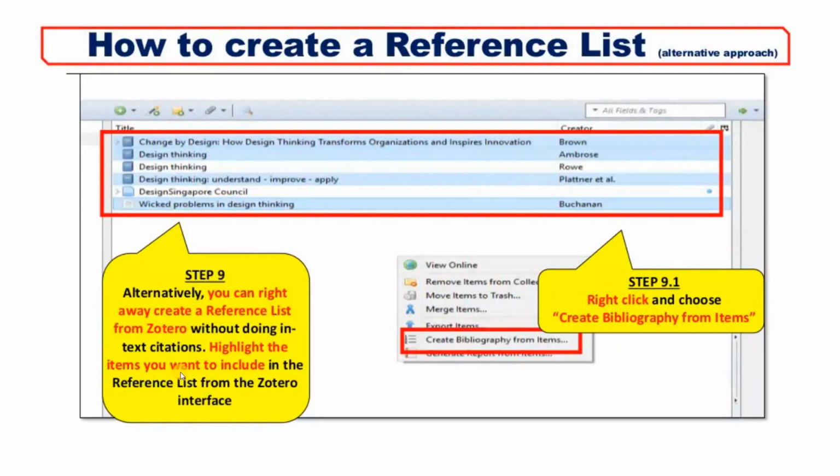So now the last part in Zotero is how to create a reference list. For that, in the Zotero interface, you have to check all the papers for which you want to create a reference list. After selecting those articles, you just have to right click and choose Create Bibliography from Items.